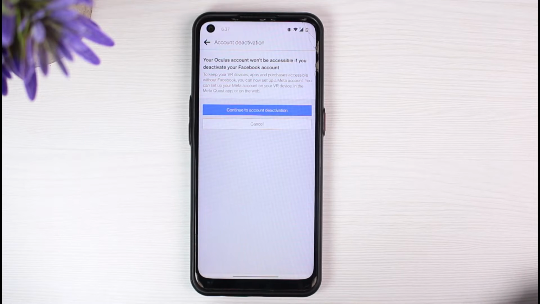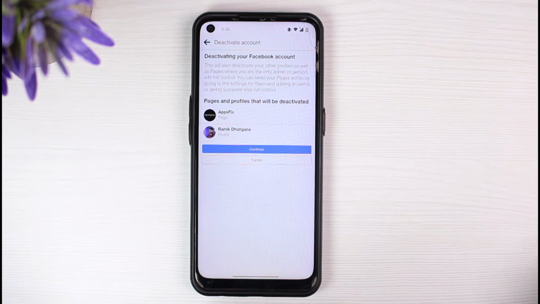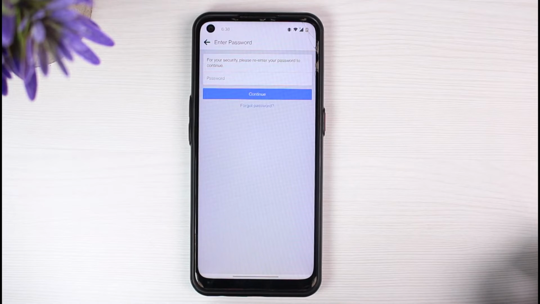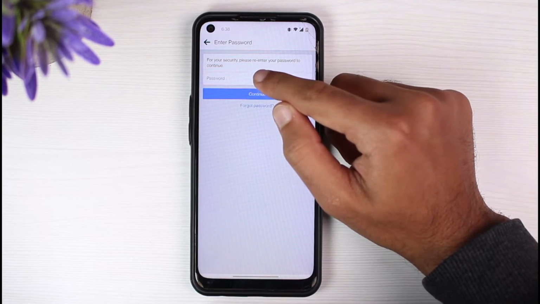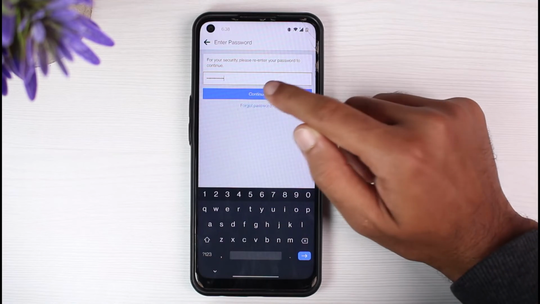And now if you have your Oculus account linked to your Facebook account, you'll simply have to tap on continue to account deletion, and the same for your pages as well. Now once you've done all of that, you'll have to enter your Facebook password once again. Now once you've entered your Facebook password, tap on continue.